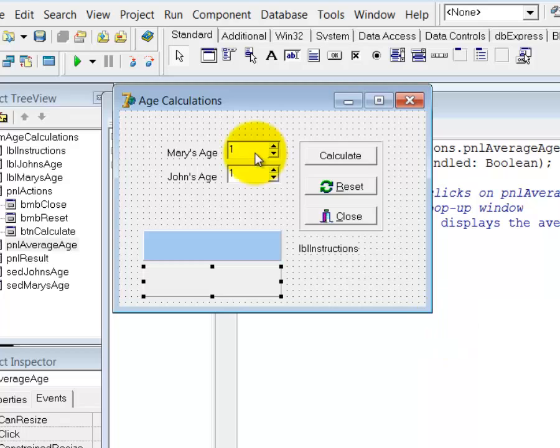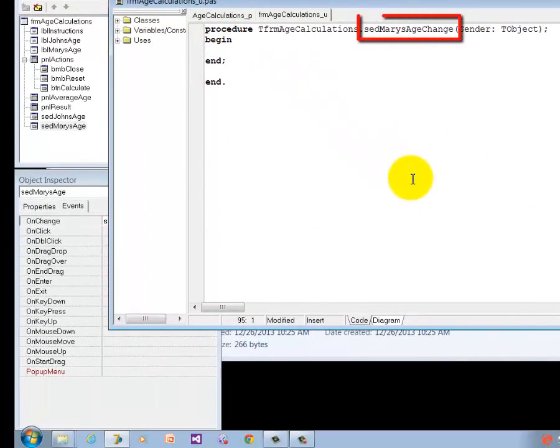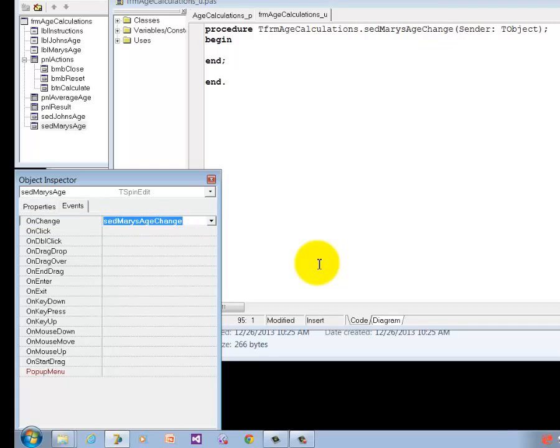Double click on the first spin edit. Delphi creates an event handler called SEDMarysAgeChange. This event handler is linked to the OnChange event of the spin edit. The OnChange event of the spin edit is triggered when the user changed the current value in the spin edit to something else. We are not really interested in this event.